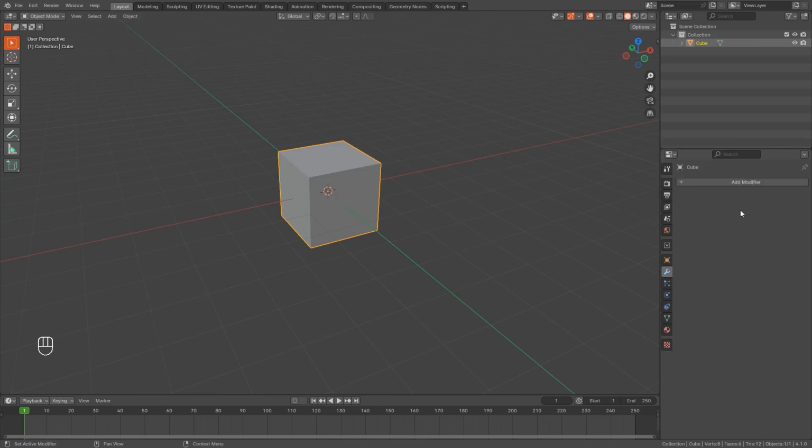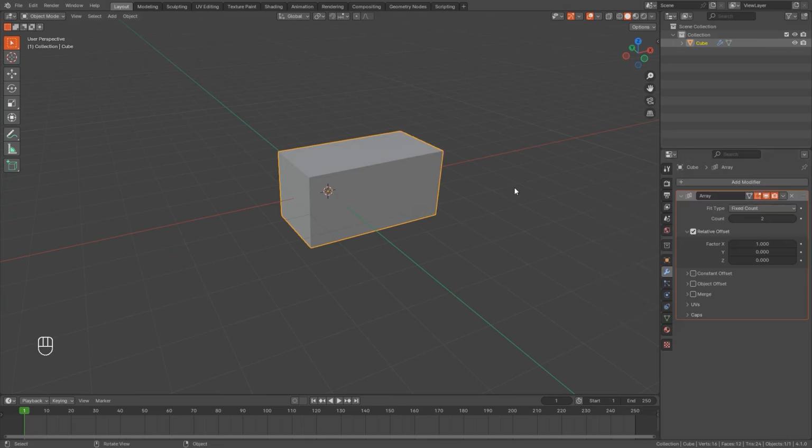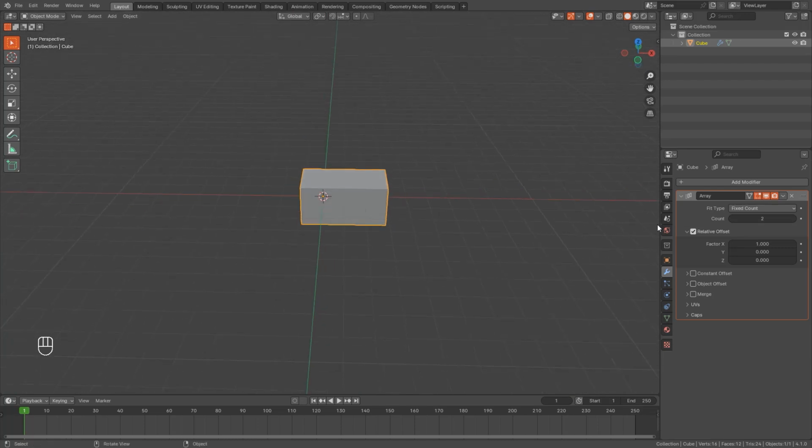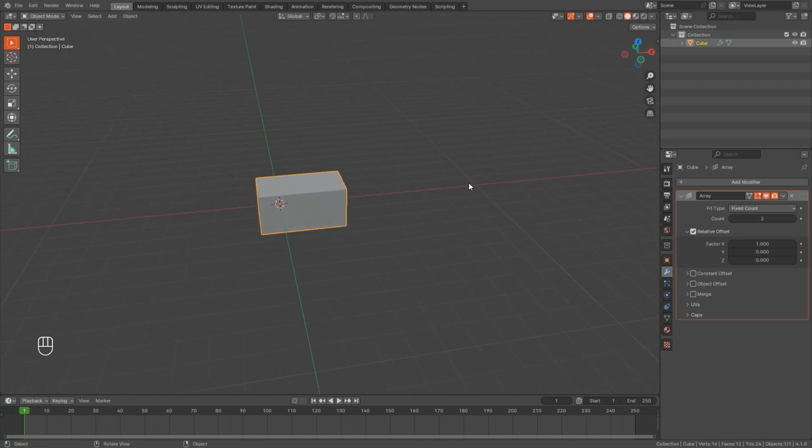We learned a few things about modifiers. Let me show you another modifier, which is array. It's a really good modifier. It creates an array of objects. Array means a number of objects, and you have offset between these objects.